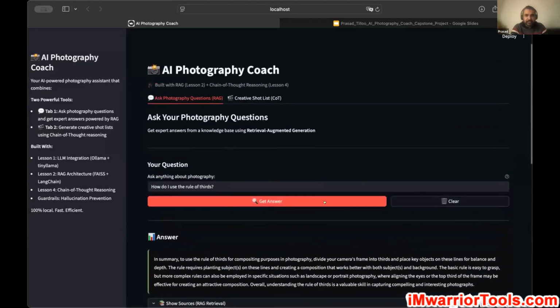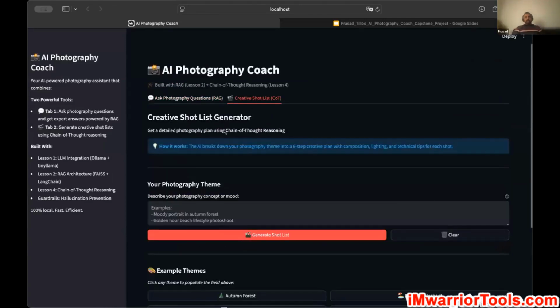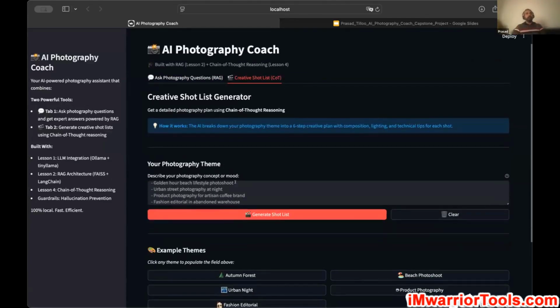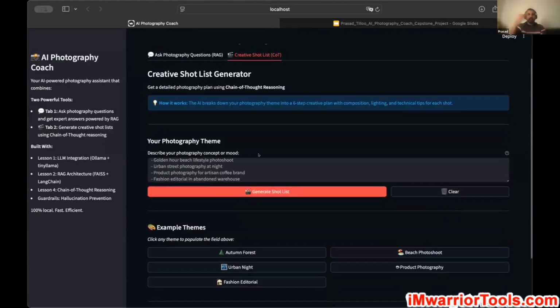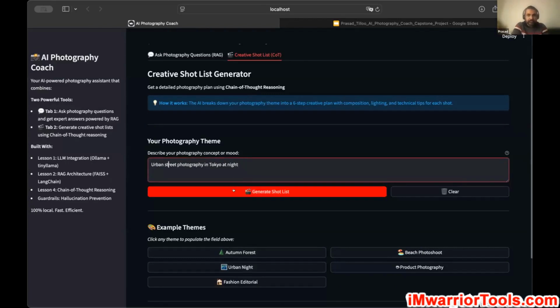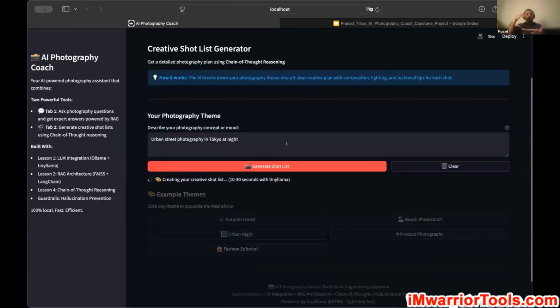So this is the first part. Let's clear this up. And then the second part is more about the creative aspect. So here, I'm telling the LLM that you are a creative art director, photography director, and you have to suggest a short list to someone if they want to do a shot. So how will you compile this kind of shot? So I created a chain of thought prompt for the LLM, and let's try something which I already have, like urban night. So for example, urban street photography in Tokyo, and I want the LLM to tell me what my shot criteria will be.